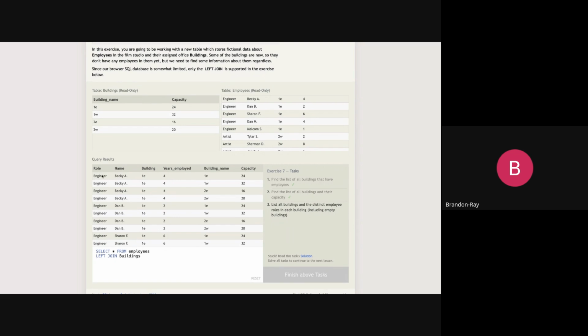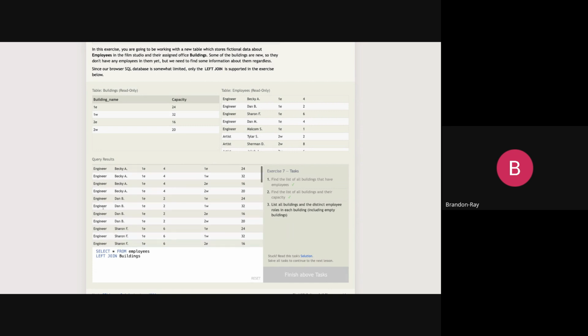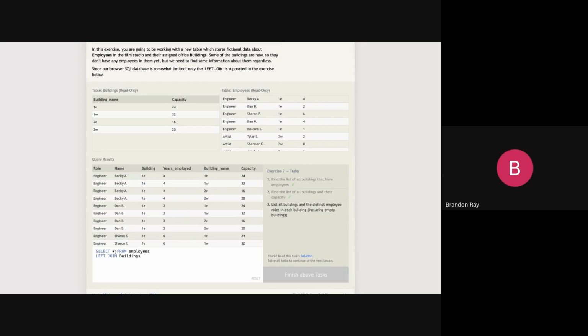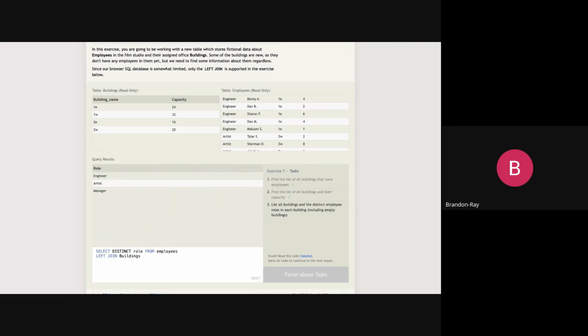So now I'm looking for distinct roles. Let's see. Including empty buildings. Oh, including empty buildings, yes. So hold on. Okay, so that just pulls the roles, which you don't want. Well, in each building.